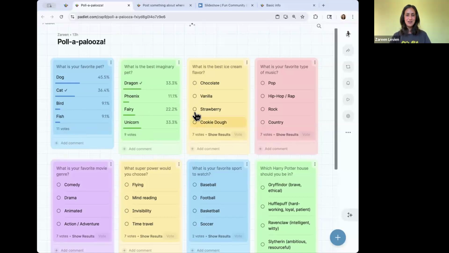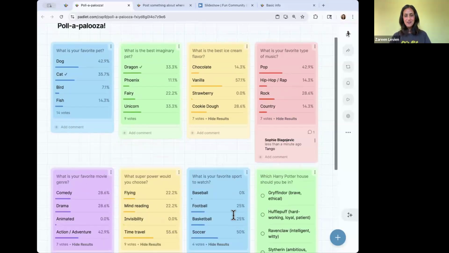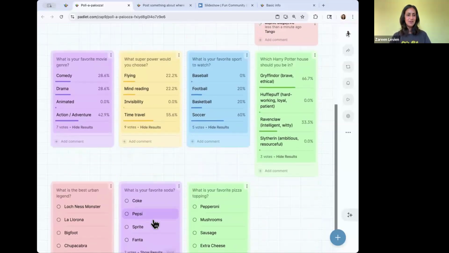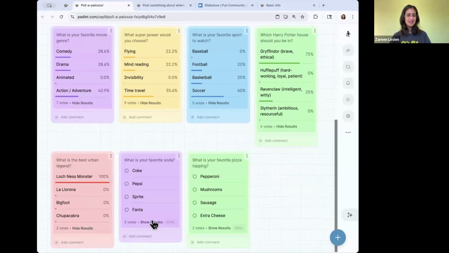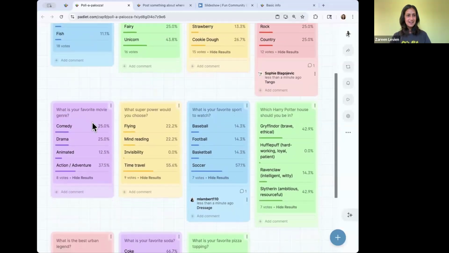And then it's going to show you the results, but I'll go ahead and show the results on all of these and see how we're doing. Another fun thing about polls is as people are voting, it'll continue to update. So I'm going to display all of these, and you'll see as people vote, it'll continue to update these percentages. I'm really excited to see, oh, vanilla is in the lead here for ice cream. Cats and dogs are often very neck and neck, so that'll be interesting to see how that shakes out.